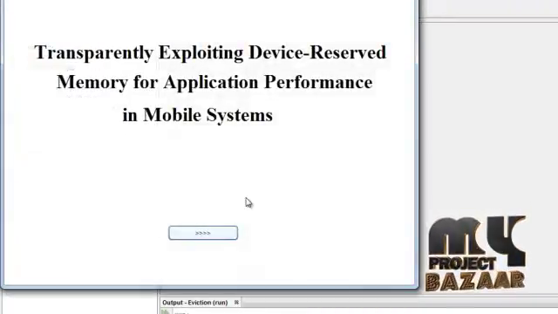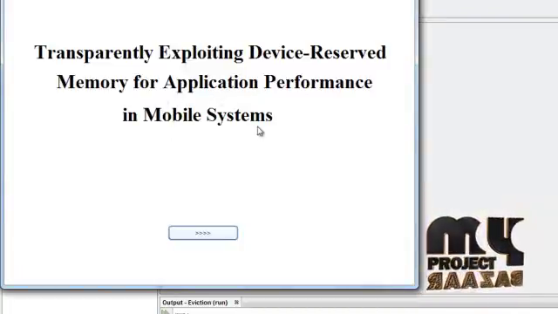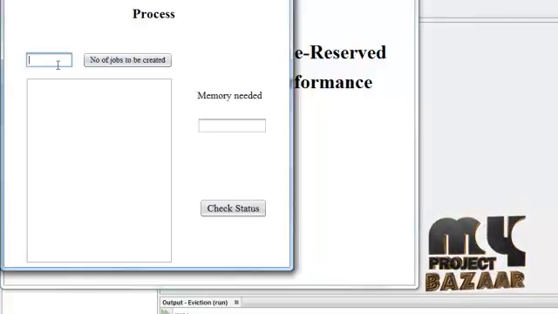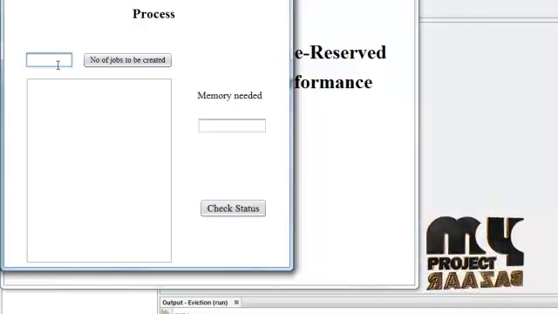We'll be getting a home screen. Transparently exploiting device reserve memory for application performance in mobile system. This is our project title. Start. In this, we need to create a number of jobs.